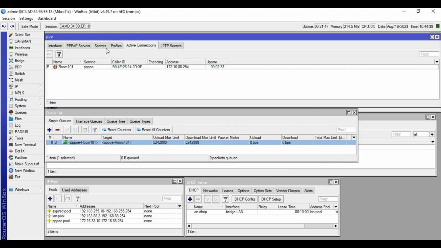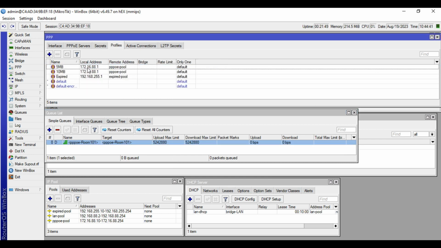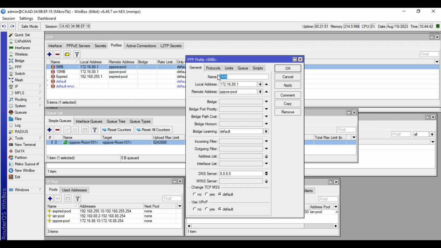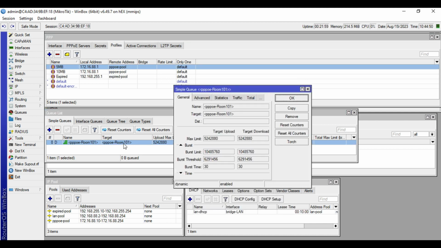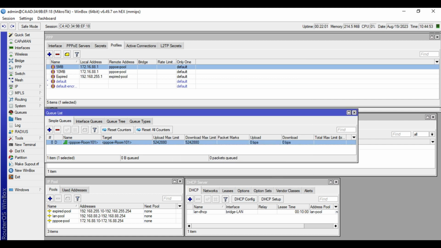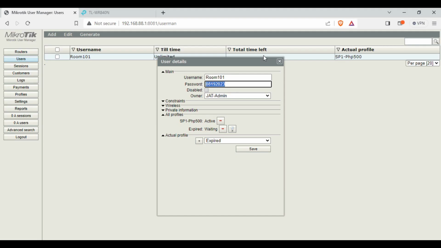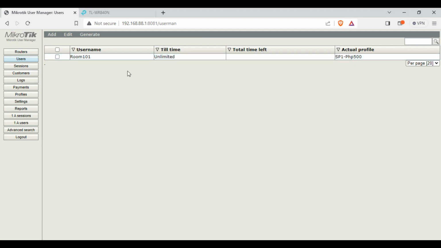So take note, we did not put any bandwidth limit here in the profiles of the PPPoE server. This limit comes from the account that we created here in the User Manager.